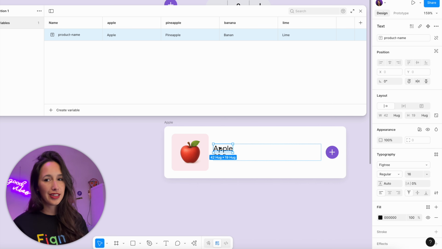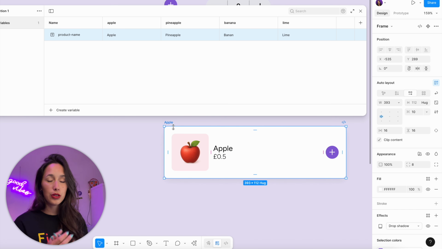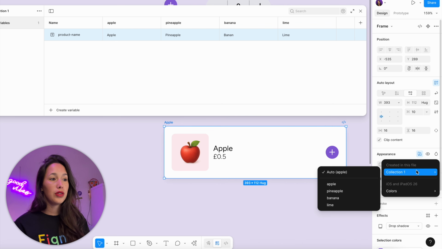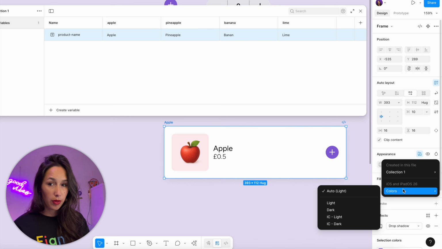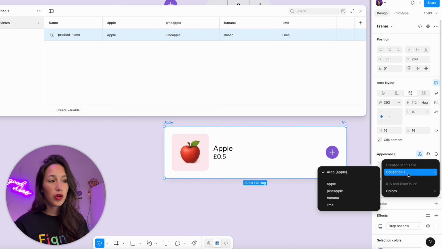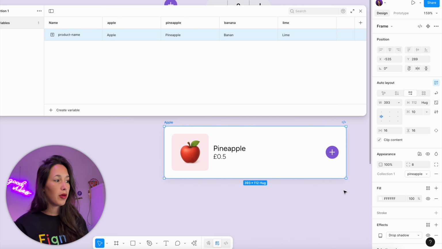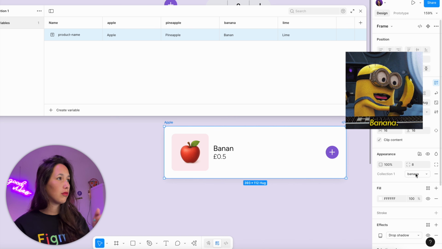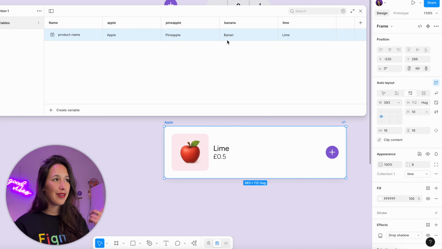It doesn't look like it's changed, but this is where the modes come in. You'll find the mode selector in the appearance section of the design panel. It looks like this. If I click on it, you'll notice that I have this collection 1 over here. This is because I'm using some colors from the iOS library, but this one is the one we want. And then I can change. So if I change to pineapple, you see that that now has changed. Change it to banana. If I change it to lime, that now has changed.